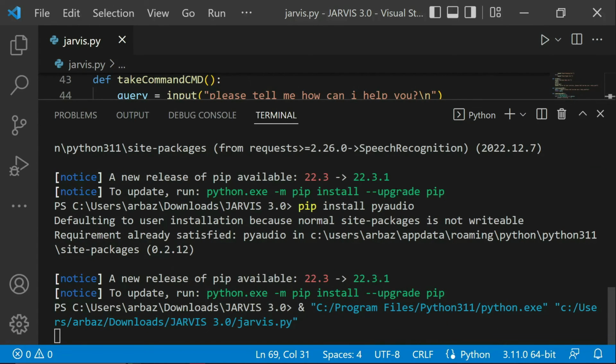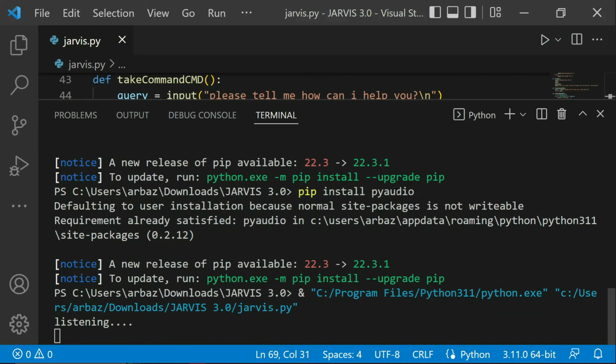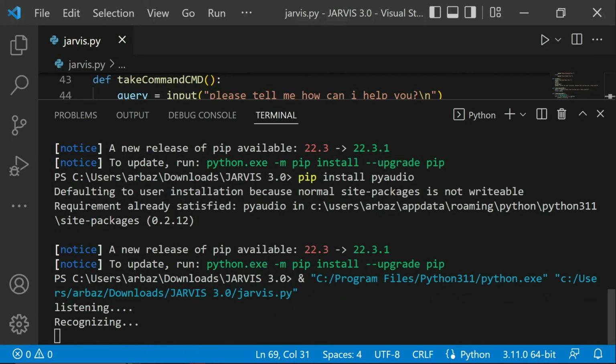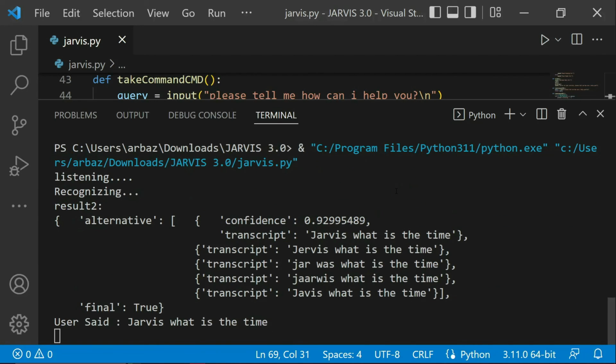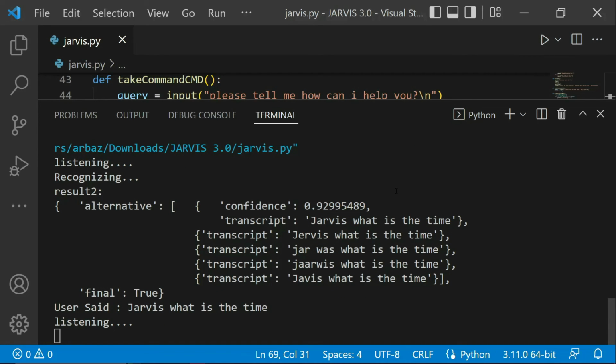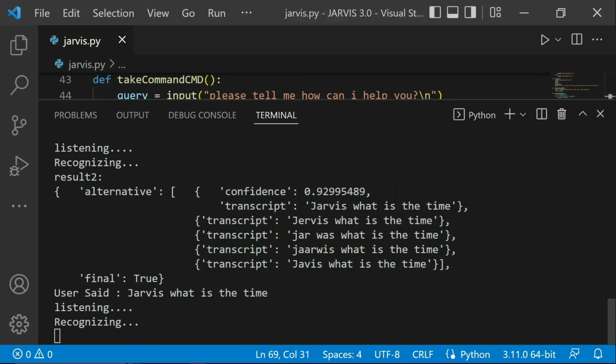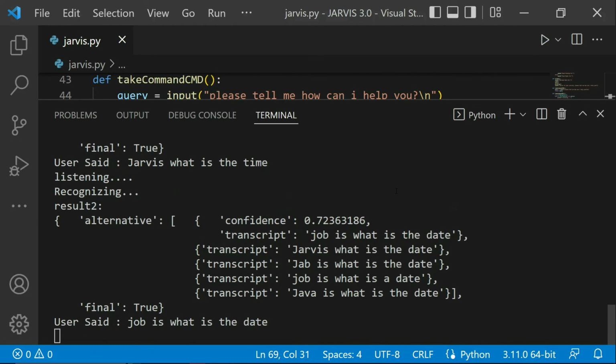The current time is 4 hours 19 minutes and 34 seconds. The current date is 2/1/2023. Good afternoon, sir. Jarvis at your service, please tell me how can I help you? Jarvis, what is the time? The current time is 4 hours 19 minutes and 55 seconds. Jarvis, what is the date? The current date is 2/1/2023.